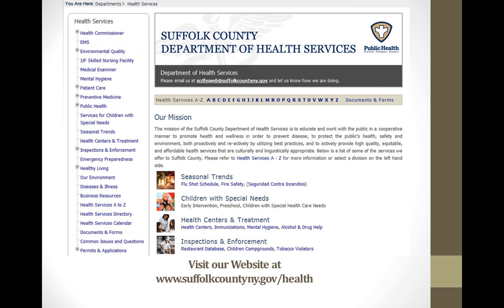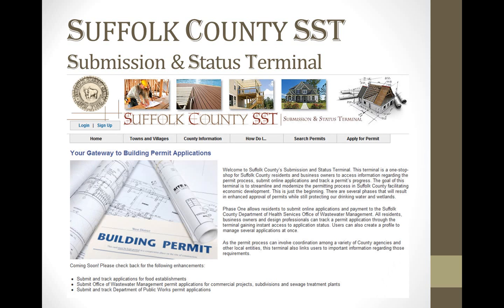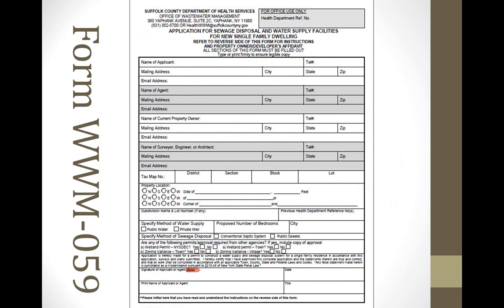Other resources can also be found on the Health Department's website, including fee schedules and the standards that guide the approval process. You can also submit an online permit application, pay by credit card, and track your permit status through the county's new submission and status terminal at www.suffolkcountiny.gov/SST. Let's get started. You will need an application for sewage disposal and water supply facilities for new single-family dwelling.